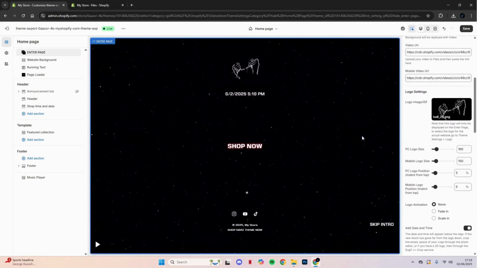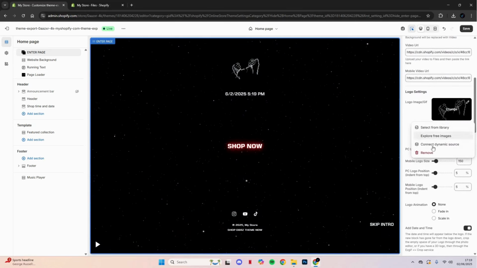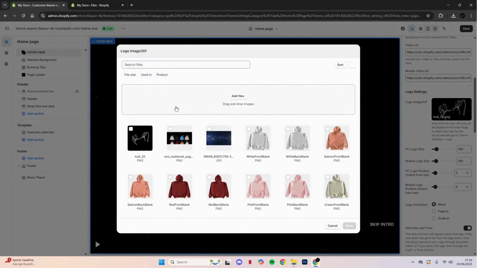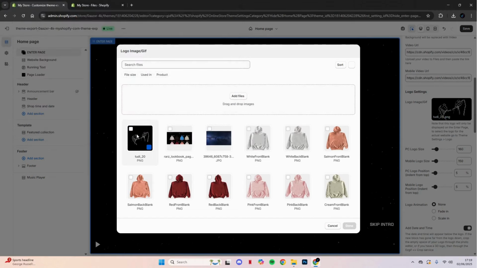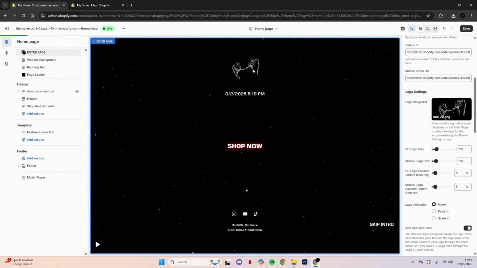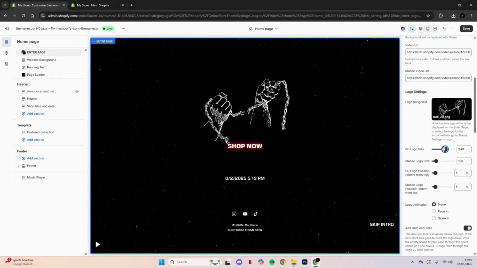Now going down, we have the logo settings. So obviously you can press select from library. All you have to do is add a file, drag and drop it, or wherever you want to do, and then press done, and it will upload the logo image or GIF. So you can have a spinning logo if you want, an animated logo if you have one of those, and then you can also change the size of the logo itself.